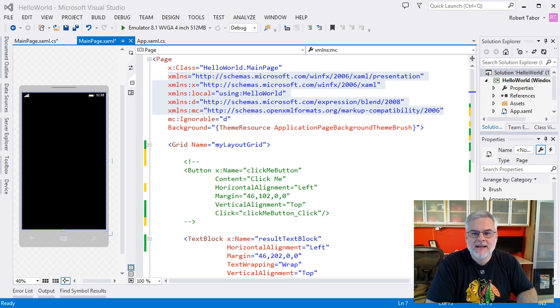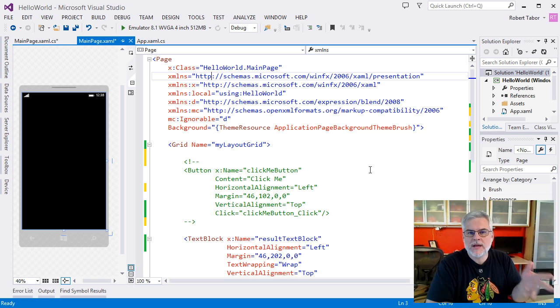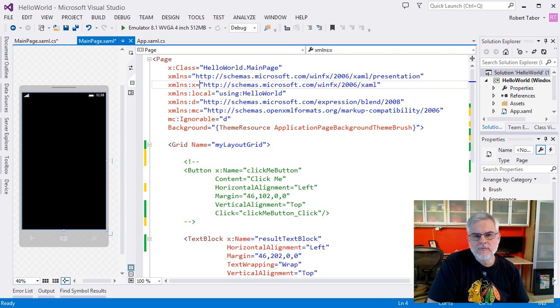The first XML-NS, or namespace rather, is defined in line 3. And you can see here that it is the default namespace. In other words, there's no colon after the word XML-NS like you see in lines 4 through 7. And the rest of the namespaces in lines 4 through 7 will use that name colon combination. So just to be clear, for example, the X, so XML namespace colon X, is the namespace that's associated with that specific schema.